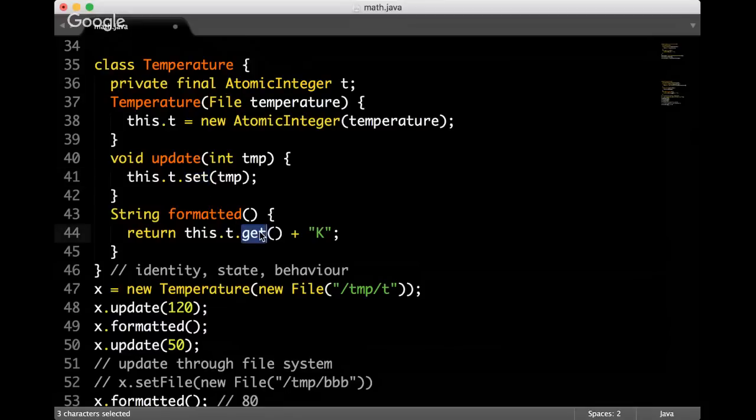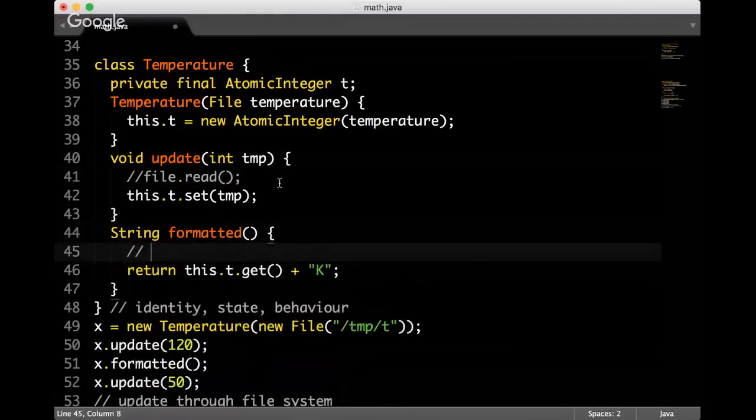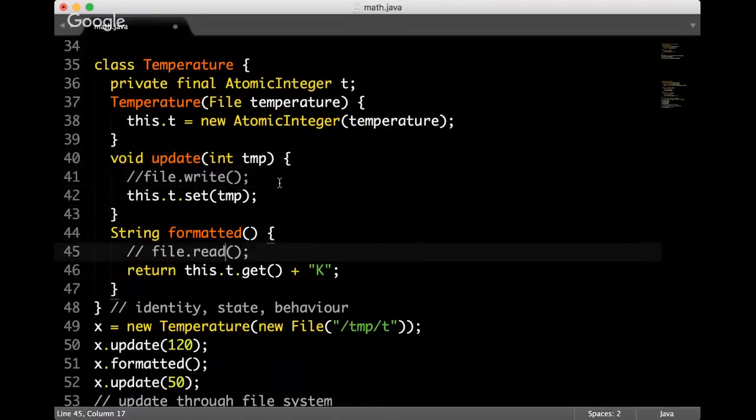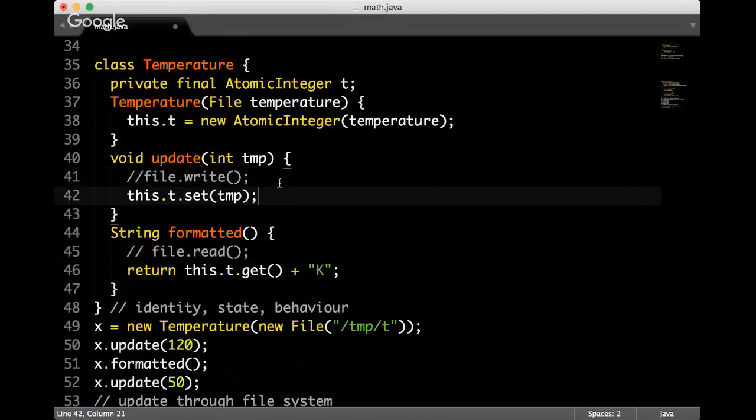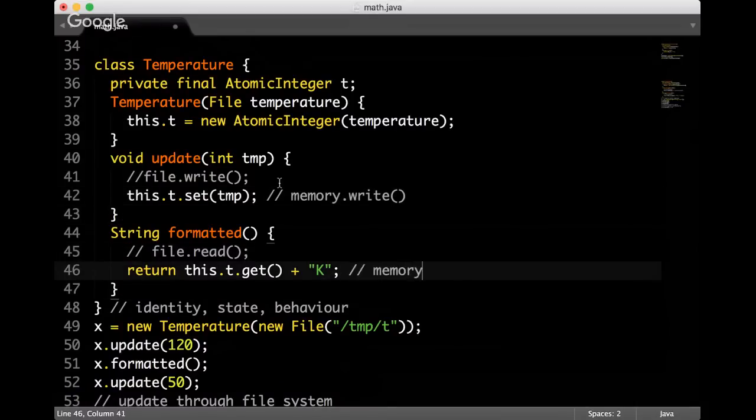So how is it different from the code we had before? We had file read or whatever here before, and we had file write here, and we had file read here. Now we have basically this one means memory write, and here we have basically memory read. So how is it different?